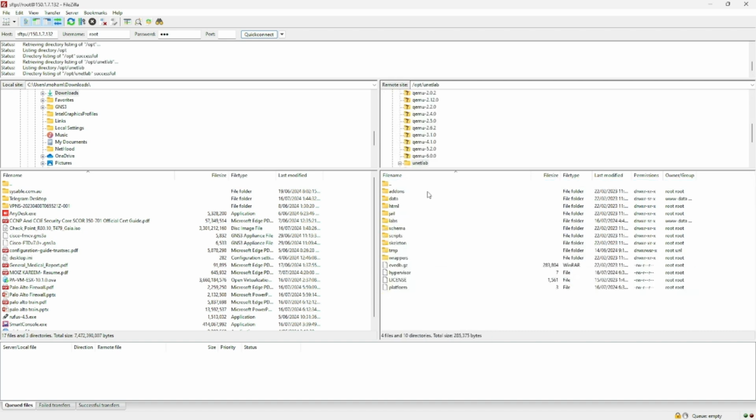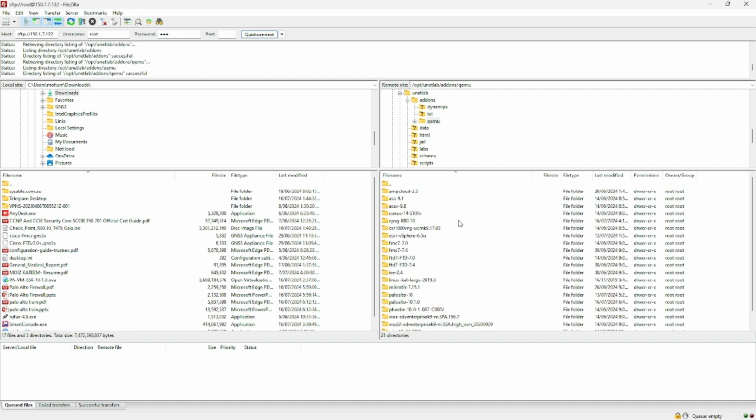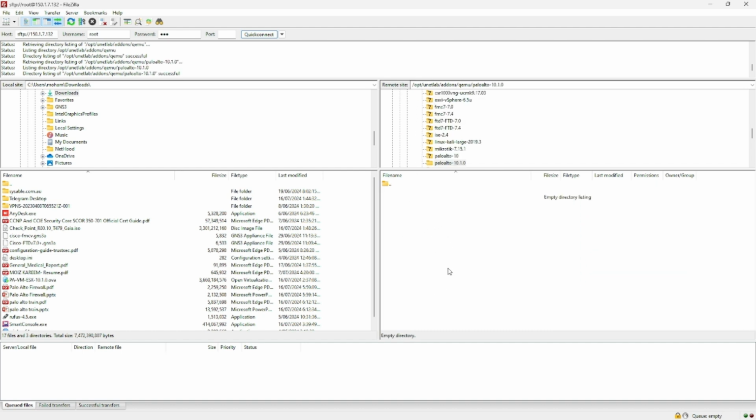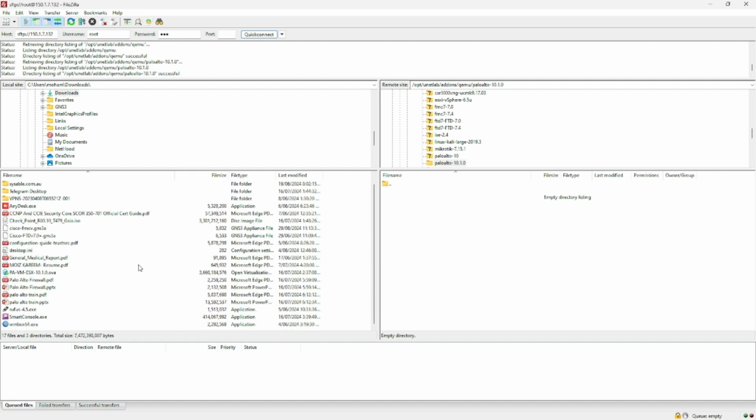Click on the dots and go to the opt. Go to the unetlab, go to the addons, go to the qemu, and if you scroll down, you will see the folder which we have created, Palo Alto 10.1.0. There is no file over here, so you will transfer the Palo Alto file. Once you transfer the Palo Alto file, you can just rename that file.